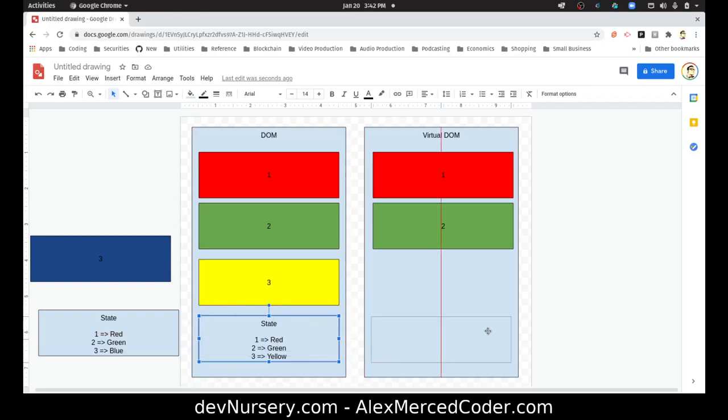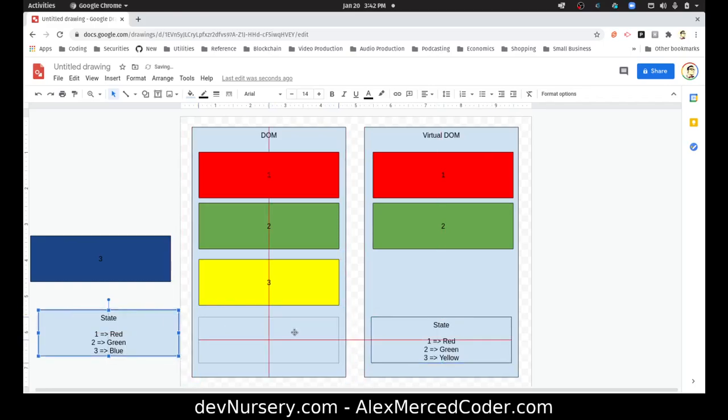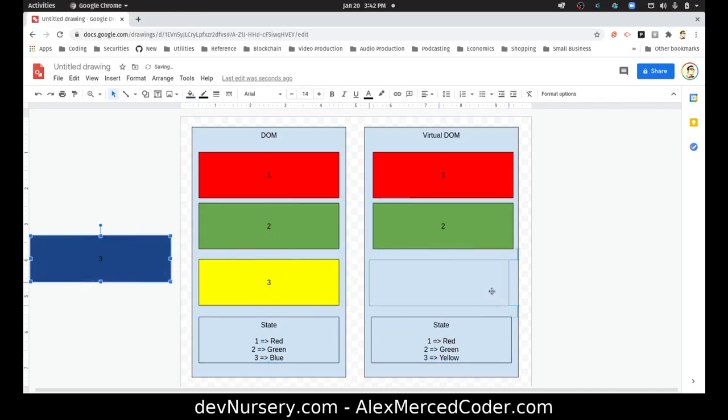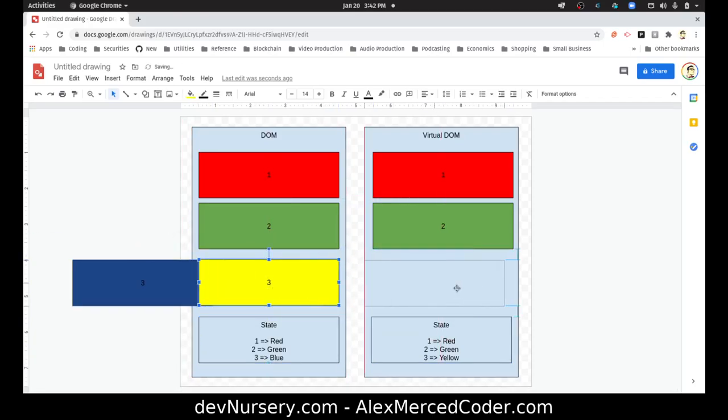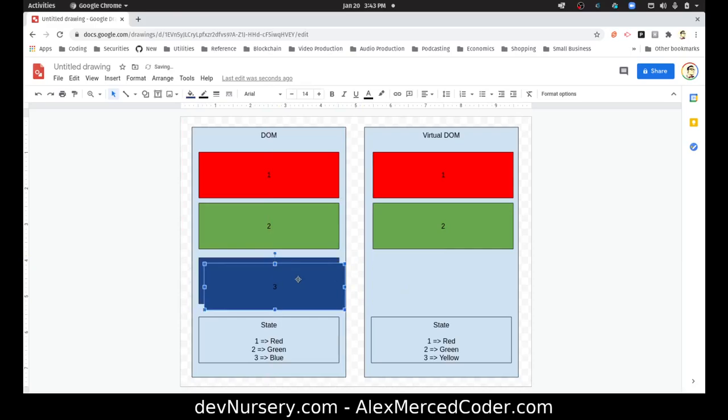Now one thing you have to be careful about is that you have to use the setState function. Imagine if I did this. Let me move this yellow back over here. Actually, I'll get rid of that. Let's move this blue back for a second.